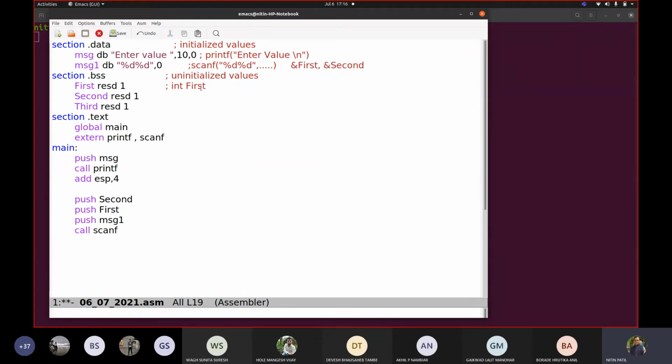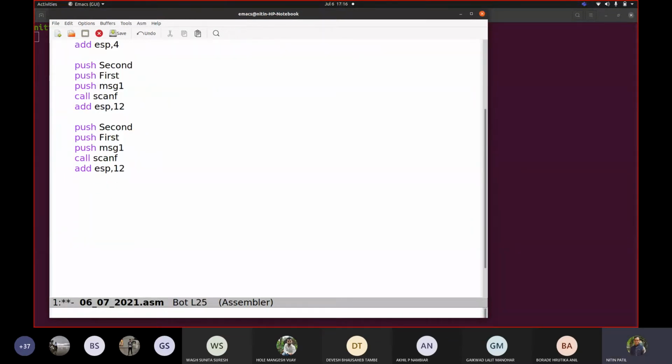So while pushing the parameters or arguments of the functions, you start from right to left. So you take second, then first, and then msg1. And how many pushes are there? 3. So 3 multiplied by 4, that's why you write here 12. Fine. Now suppose you wish to print this. So I will take this, and instead of scanf, I will write here printf.